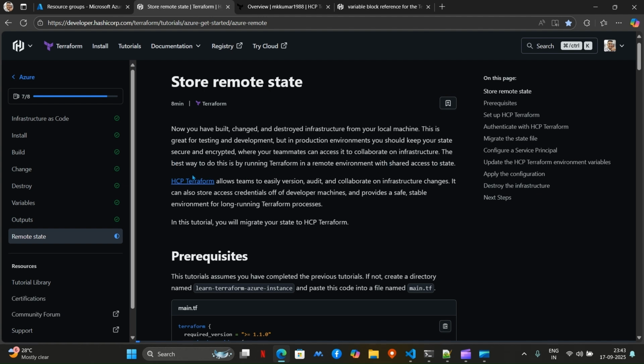The best way to do this is by running Terraform in a remote environment with shared access to state. Okay, we'll cover it in the next video. We'll stop here and create the next video.